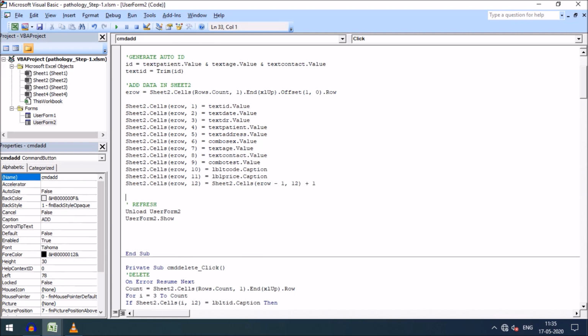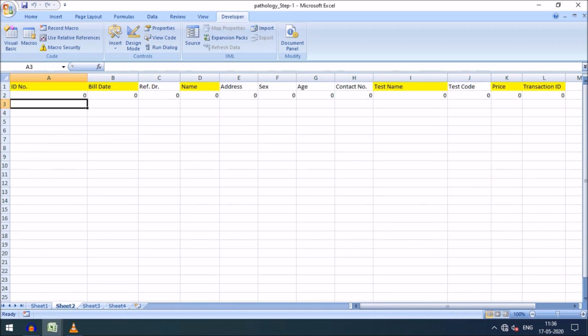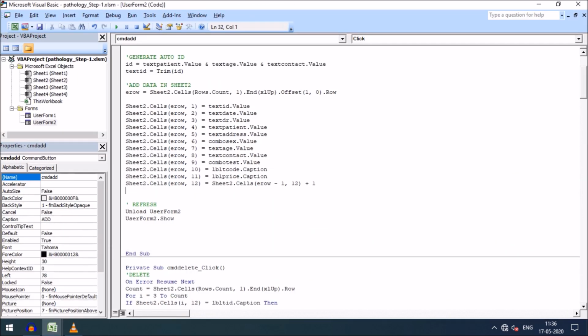You know this, friends, how to add items. And here you can see in the last line of code, this is the transaction id, and the transaction id will be added one to the previous row. That means if I go to the sheet 2, here this is 0, and the first transaction id will be 1. 0 plus 1, then 1 plus 1, that is 2. It will be 2, and like this. So just to do this, friends, I have written this line of code.